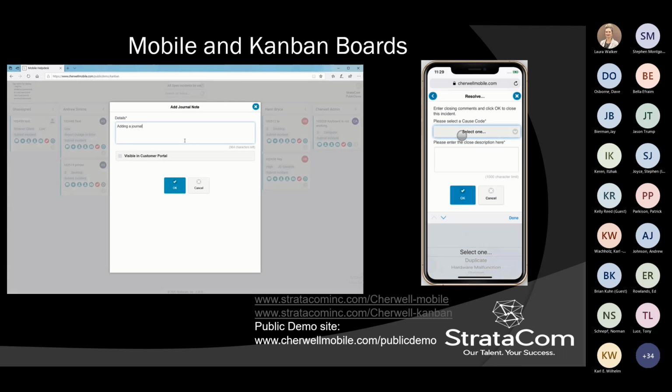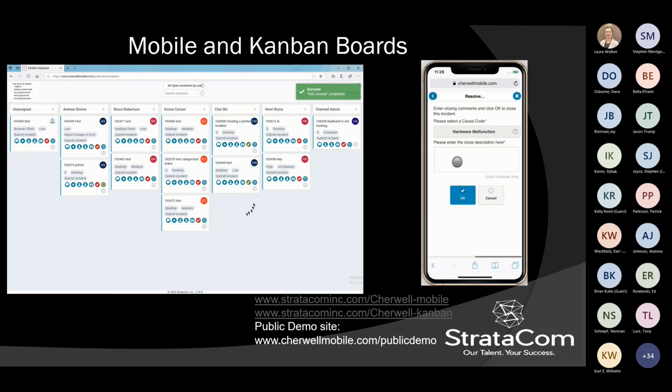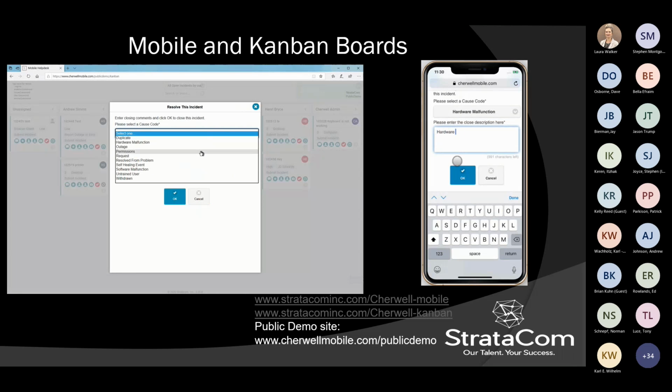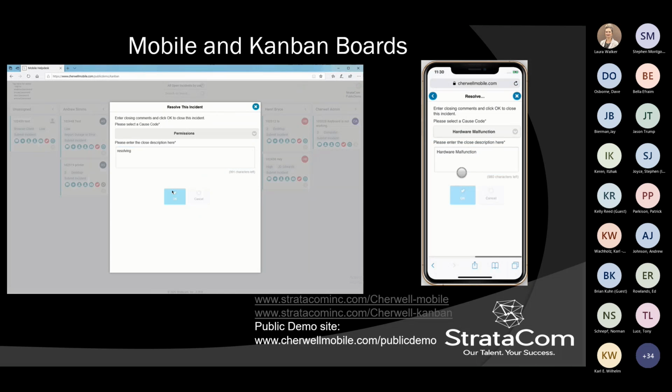So, we built this native mobile application. We've got these Kanban boards, Gantt charts, an editable drag and drop calendar. We just added ADA compliance to our front end. So we've been able to write new front ends to Cherwell using Cherwell's API.